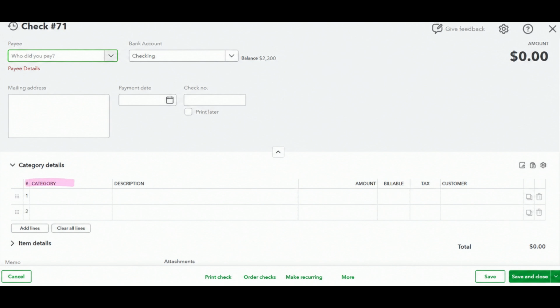Now go to the Category Details section. On the first line, select the loan liability account and enter the principal amount. This part is important because the principal reduces the loan balance. Do not record the principal as an expense.